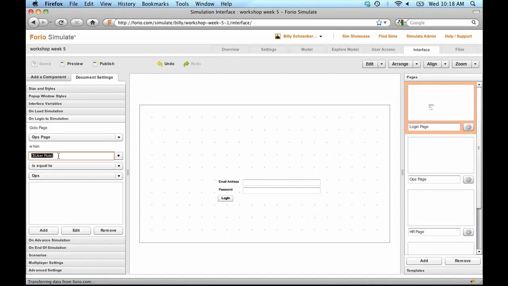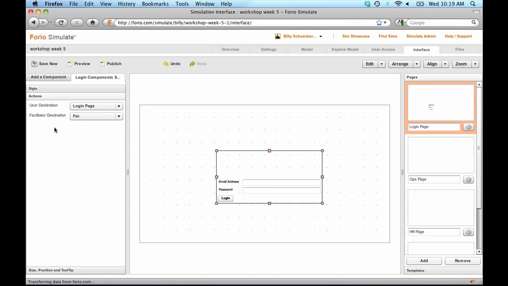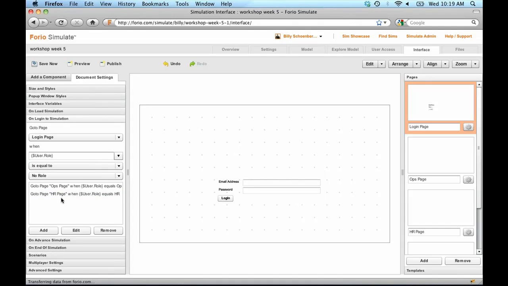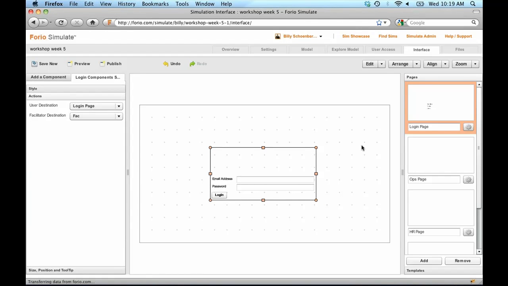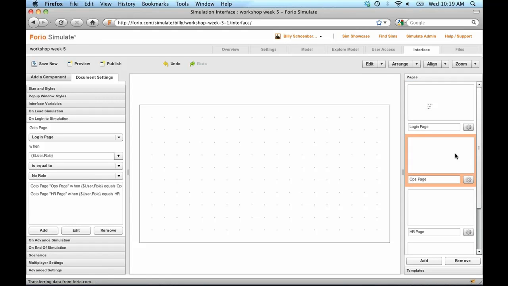So if you look at this again, remember the bracket-dollar syntax that I was describing to you last week, the bracket-dollar user.role. What this is going to do is report back the information that we just finished setting up in the user access page, and compare it against the roles that exist in the model. And so if the user is the Ops person, we're going to bring them to the Ops page. If the user is then the HR person, we'll want to bring them to the HR page. And so now we don't have to worry about this setting over here. It's just going to be superseded by these conditionals that we set up over here. And so now we've set up our login components. What we have to do next is actually build what's going on in this game.